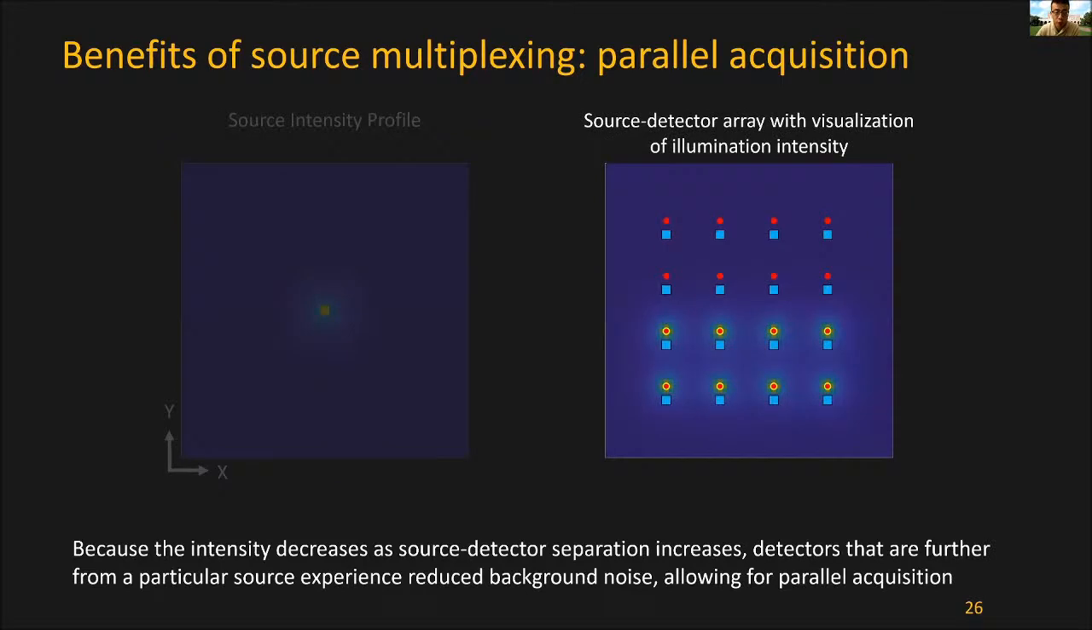Here on the right is a visualization of a 4x4 source detector array. We show different illumination patterns. We have overlaid the illumination falloff for sources that are turned on. We see this effect that the strongest illumination is at the adjacent detector, allowing for parallel acquisition.